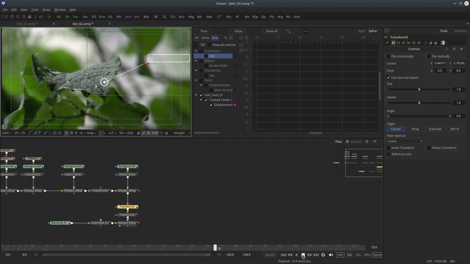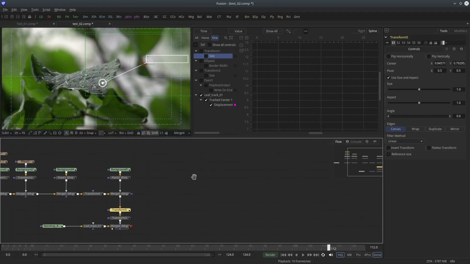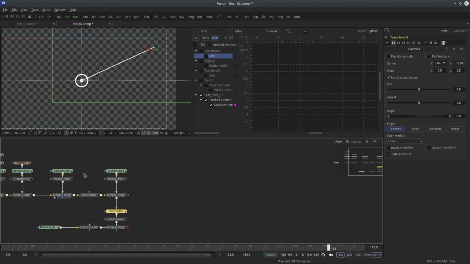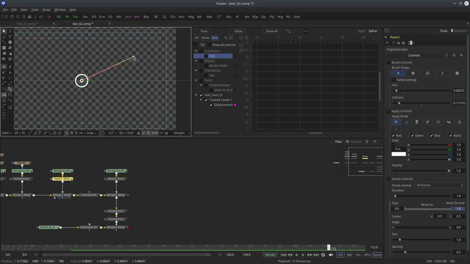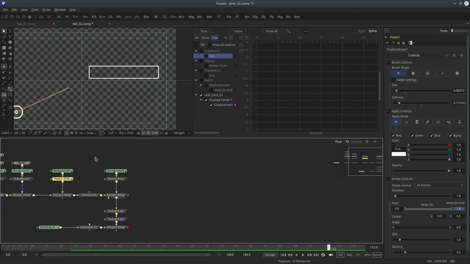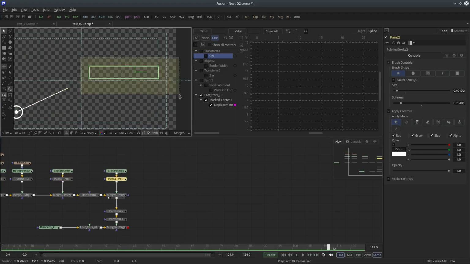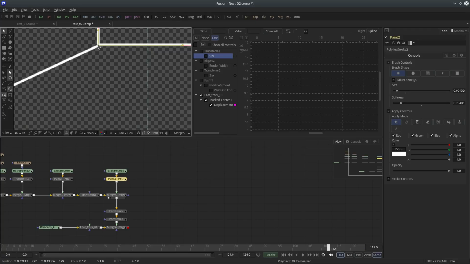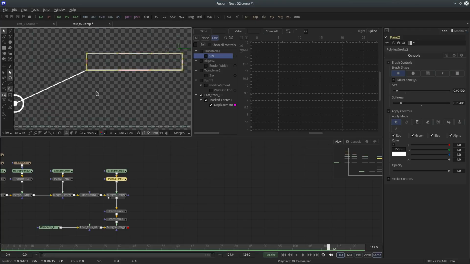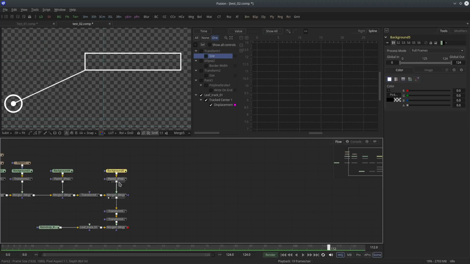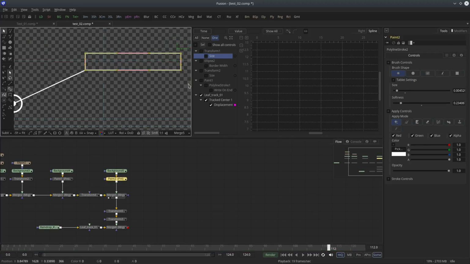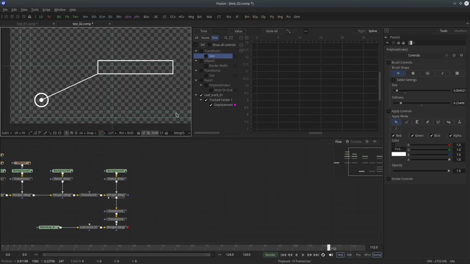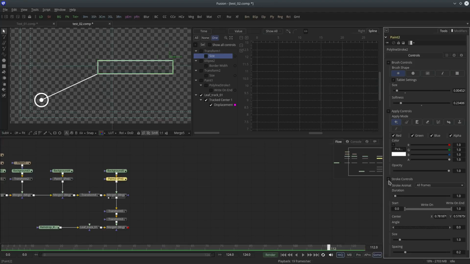I think I should make the line a little bit smaller. Match the rectangle with the stroke. And let's also animate the stroke.